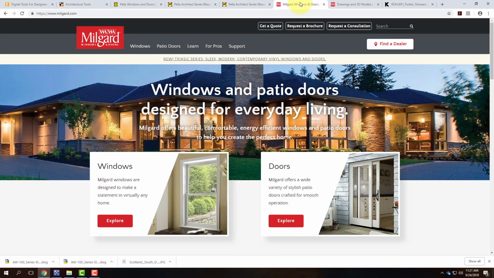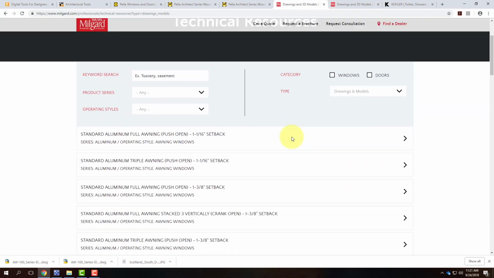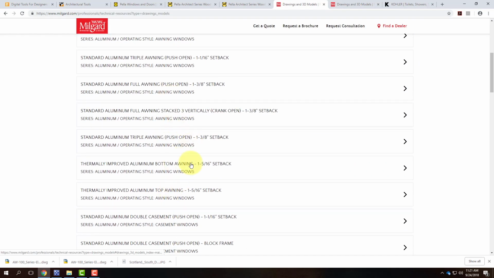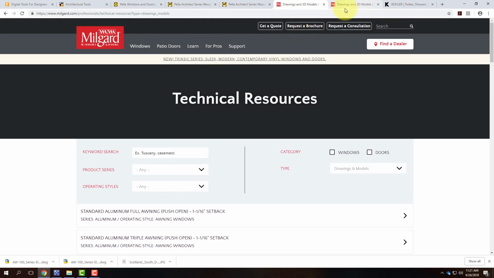Milgard, like I said, we go to 4 Pros. When you go to that drop down, we can come right here to drawings and 3D models. How easy is that? One drop down and we got that. So it's not buried. And once you get to the drawings and 3D models, it's just a matter of picking what type of window you want, and then you can see the drawings. Same general idea for all of them.